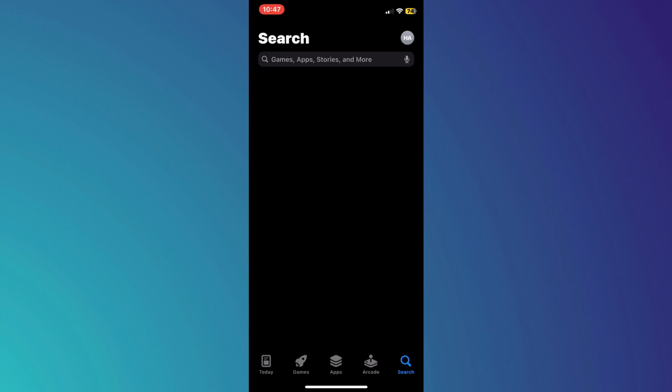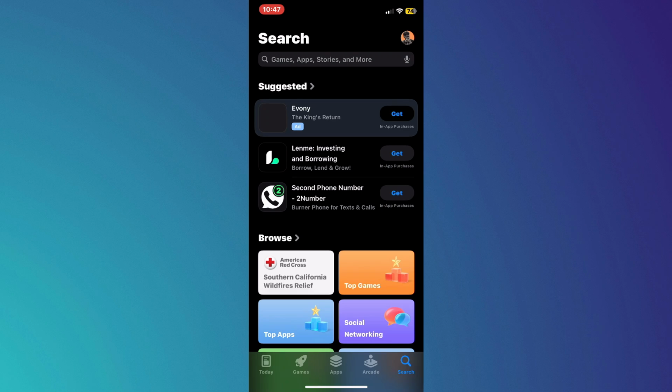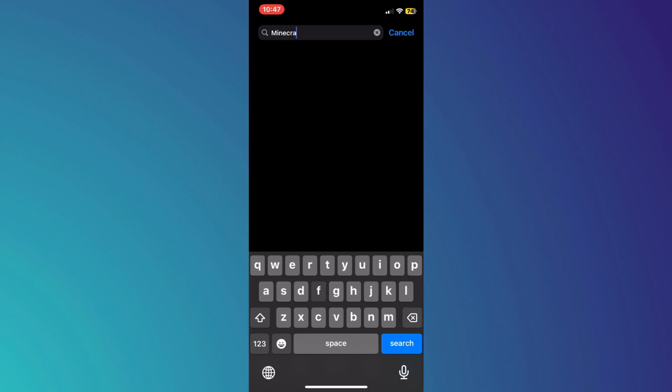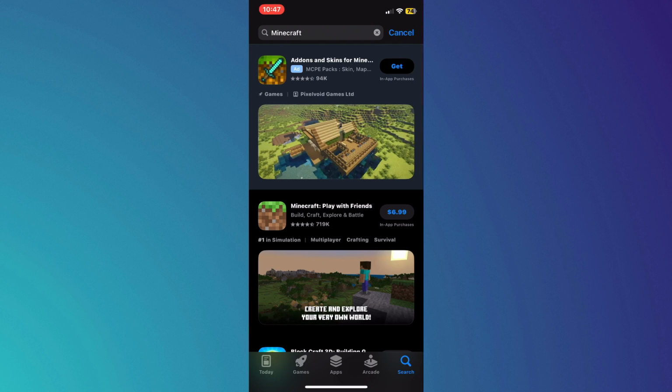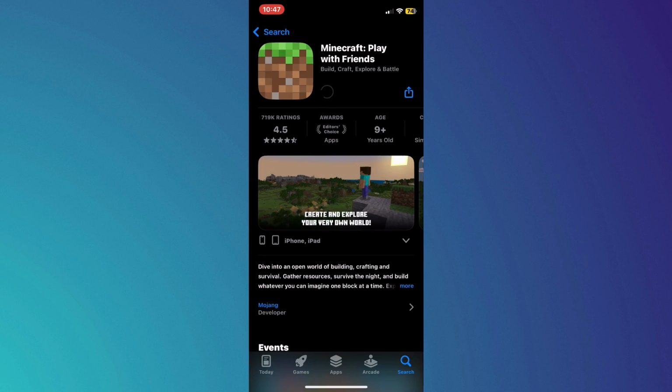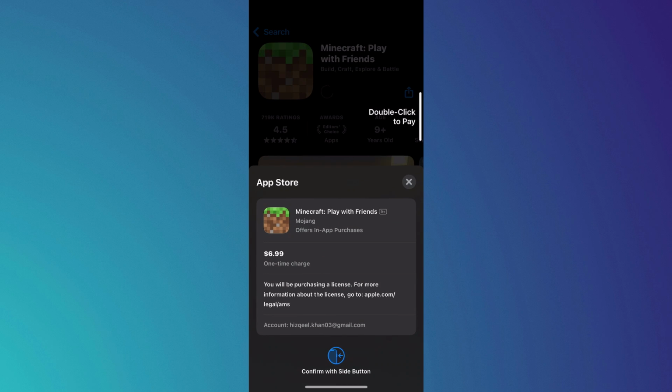Once you've checked your settings, go back to the home screen and open the App Store. In the search bar, type Minecraft and tap on the Minecraft app from the results. If you haven't added a payment method yet, you will need to do so in order to download the game. Follow the prompts to enter your payment information.